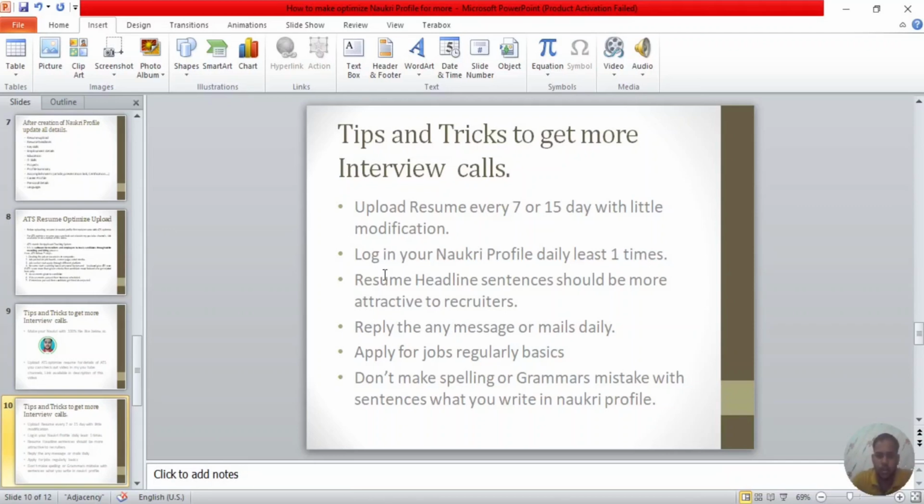And log in to your Naukri profile daily at least one time. Log in to your Naukri profile at least 1 or 2 times in a day, scroll up and down and apply for jobs. So log in at least one time to your Naukri profile.